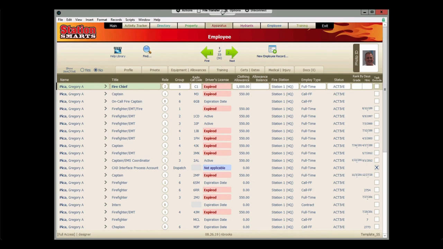Within the gateway, your team members will have access to file transfer capabilities to upload files into and download files from the FileMaker solution.